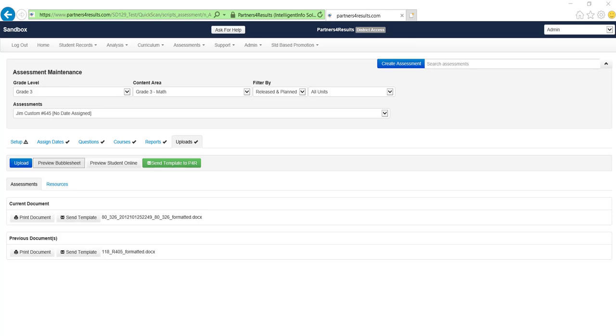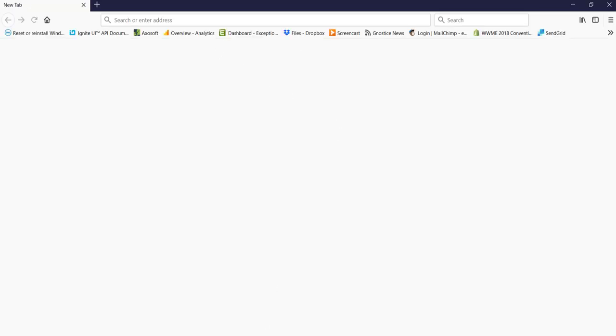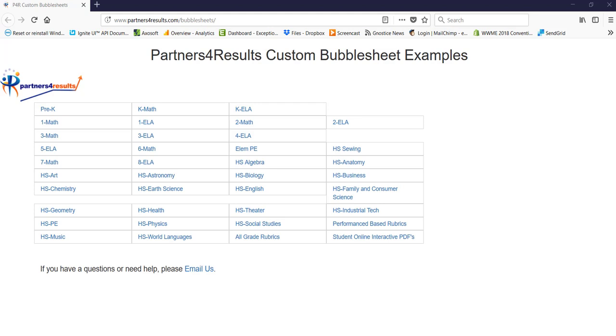And again, if you'd like to see more examples of custom bubble sheets, you can go to partnersforresults.com/bubblesheets and you can click on any. You can see some of the examples of things that we're doing. We also have some samples of our online assessments and some performance-based rubrics and so on. So this is just more of a reference to see what's possible.